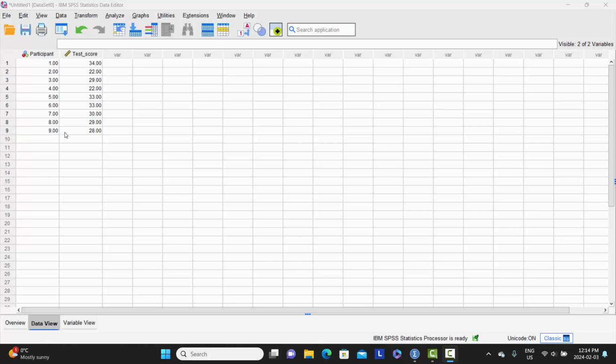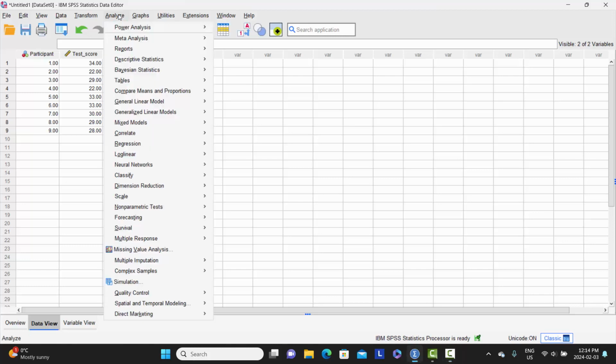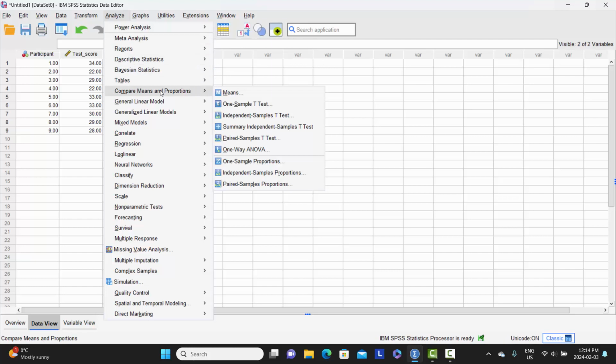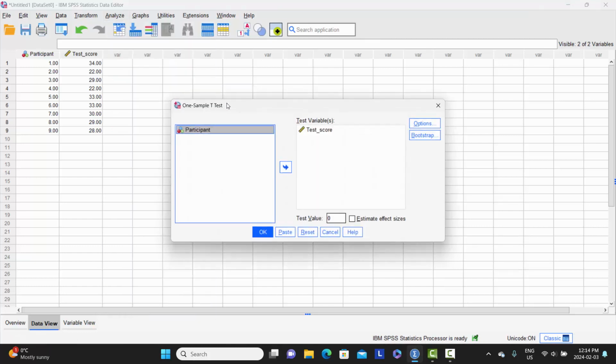And so this is a very straightforward procedure in SPSS, and so I'm going to click on Analyze. Now I'm going to go down to Compare Means and Proportions. To get the 95% confidence interval, I need to select the one sample t-test. And what you will see is the number of variables outlined on the left hand side, and so I want to zero in on test score. So I'm going to highlight test score here, and I'm going to pull it over.